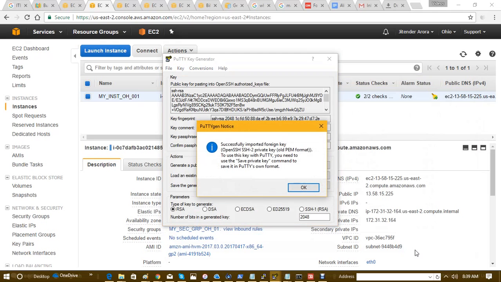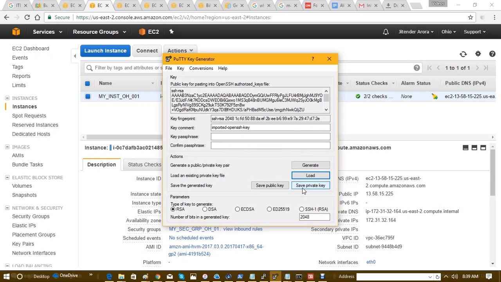Click on open. So in PuTTYgen, the moment I picked up the .pem, I get this message: PuTTYgen Notice, successfully imported foreign key. Now it says to use this key with PuTTY, you need to use the save private key command to save it to PuTTY's own format. That's right. So once the .pem has been loaded, I need to save it as a private key.